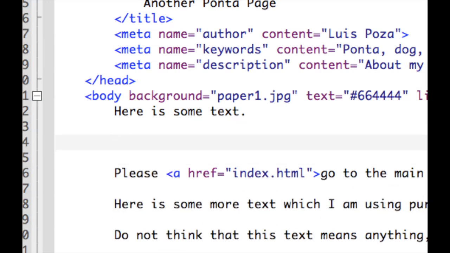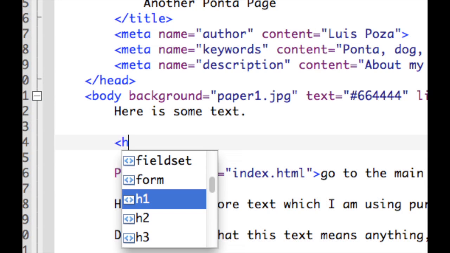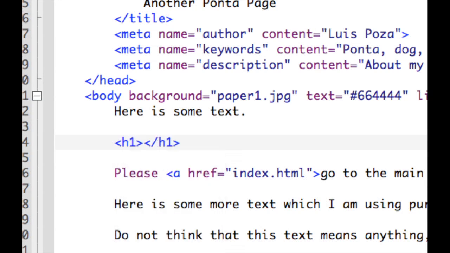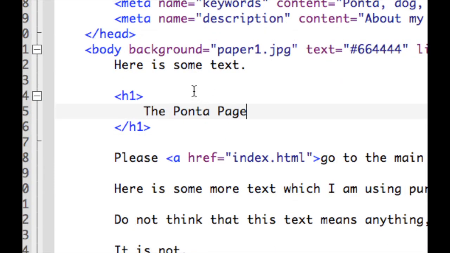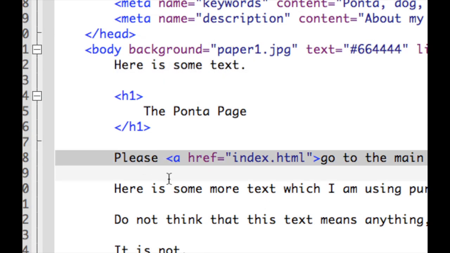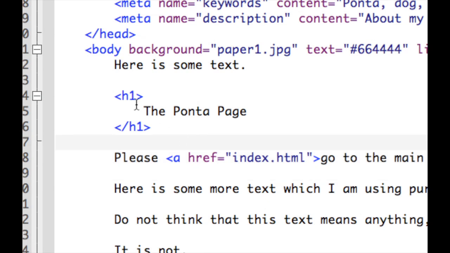Between those two, I'm going to put a heading. I'm going to make the biggest one the H1 tag. And I'm going to call this the Ponte page. This might act as a title for this whole page. Now notice it appears below, here is some text, and above, please go to the main page, and that's a link right there. Notice that I've used the H1 tag, and that I've ended it as an H1.